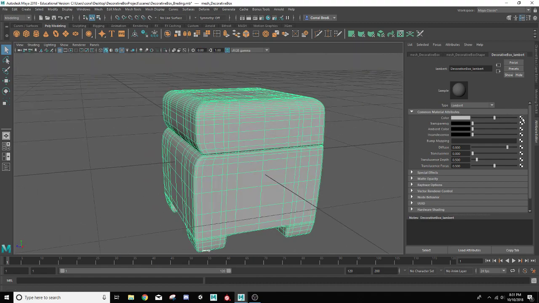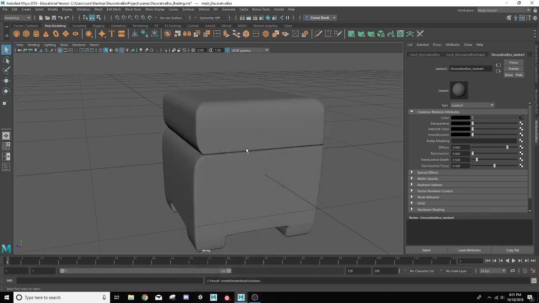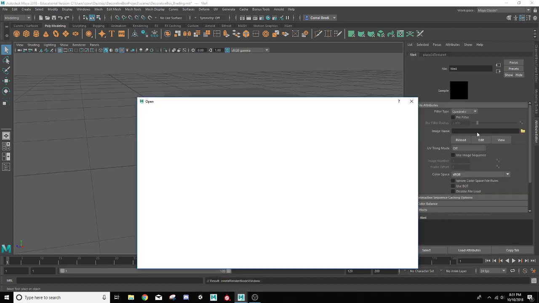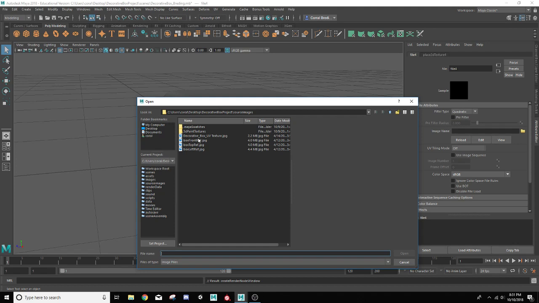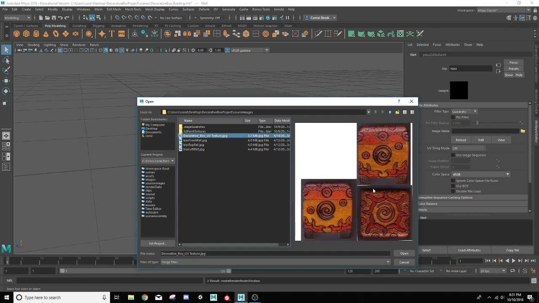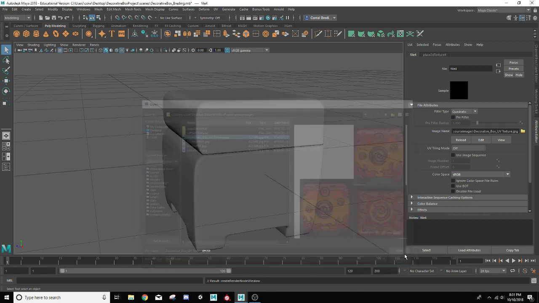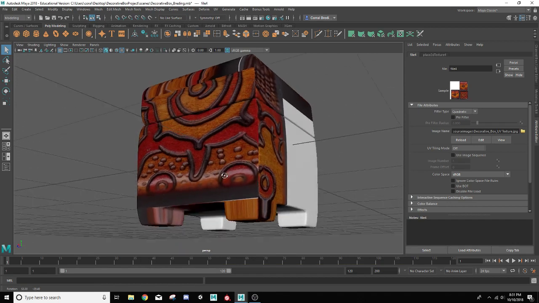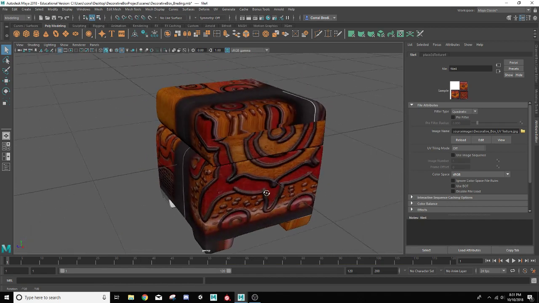So we're going to click on this attribute here. We'll go to File. We're going to go to Folder. And we are going to go to where it says Decorative Box UV Texture. It has those three textures we have been using for our reference images. Go ahead and hit Open and just project them all over our base mesh.